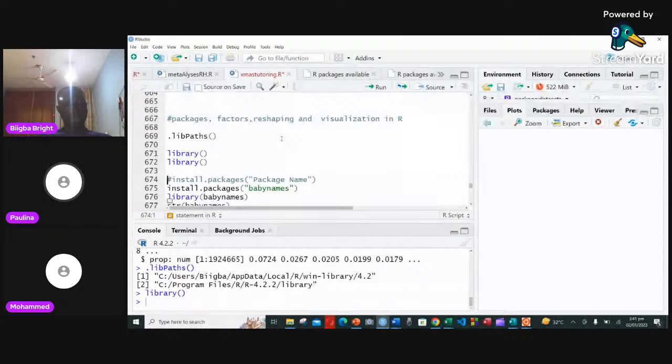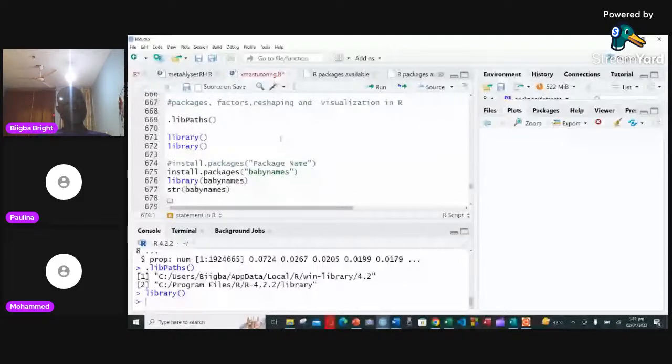So I tried installing cars as a package, and they say cannot open the connection, cannot store. And I tried installing the baby names. It is a similar message I received. Did you use install.packages? Yes.